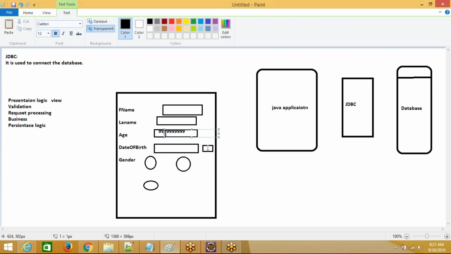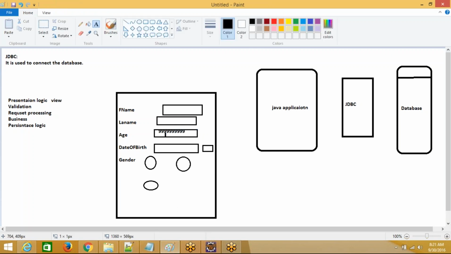That's why if you enter like this, you can simply send a message to the user. Age should be less than 100, 0 to 100, or 0 to 120. Employee age 0 to 60 only, or at least 18 to 60. We are allowing age 21 to 60.